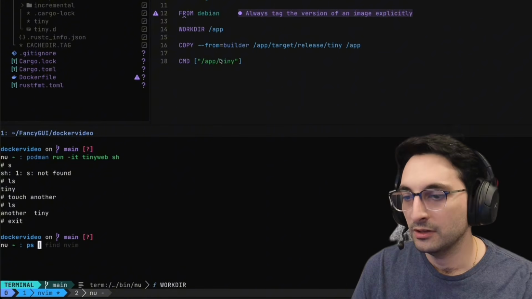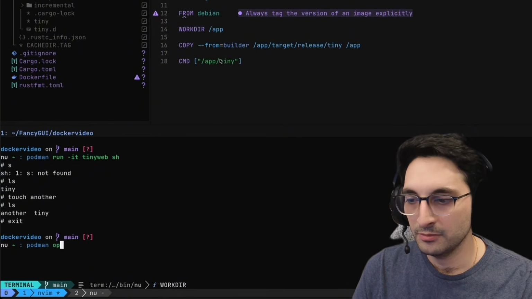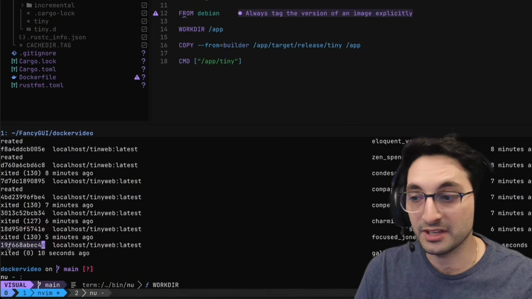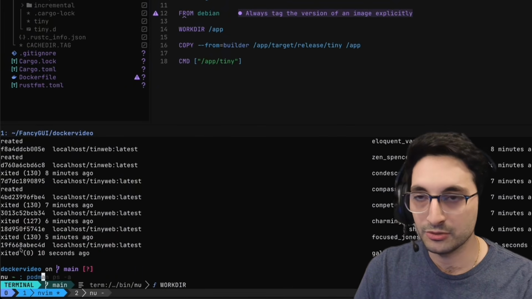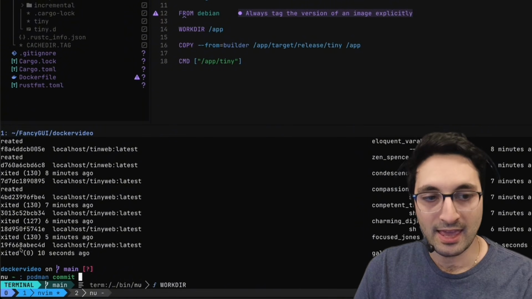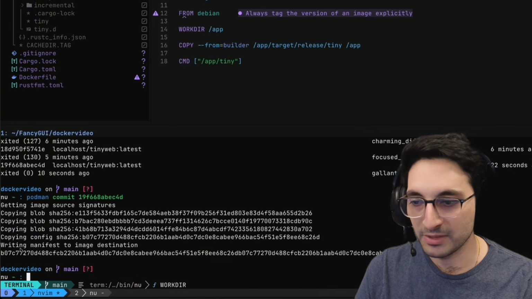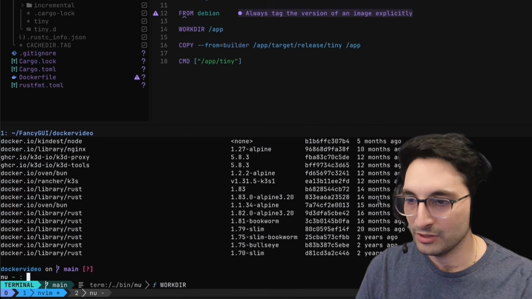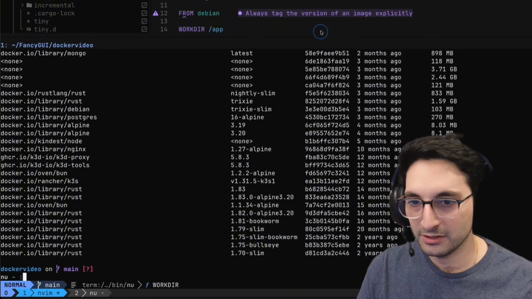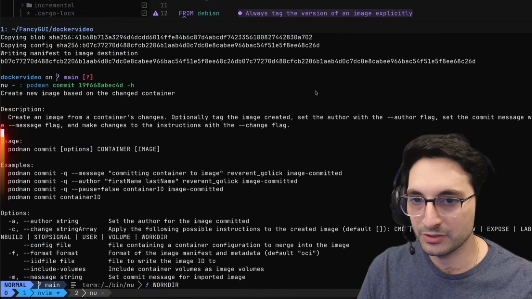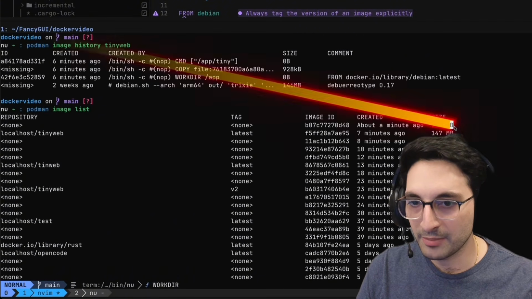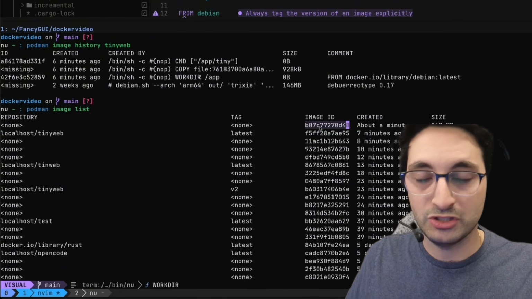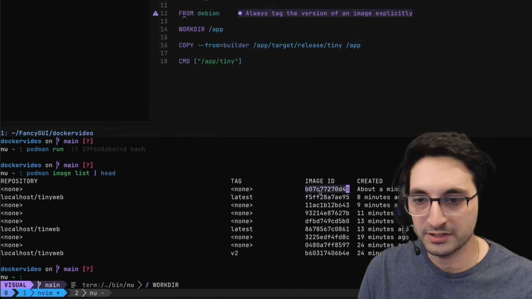What if, let's do podman ps, and then show all these containers, and this one that we just exited 10 seconds ago. And what we can do is podman commit, and we just say, hey, commit this file. So if we go here, podman image list, and we look into the images that were generated, and I want to grab the first one here. And about a minute ago, I created this new one with no repository, no tag. This is just an image that we have here.